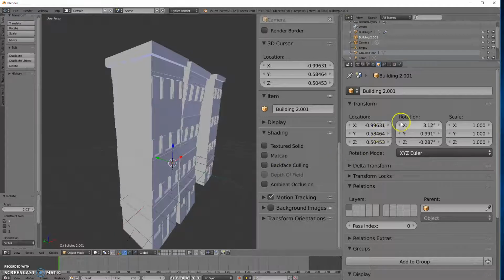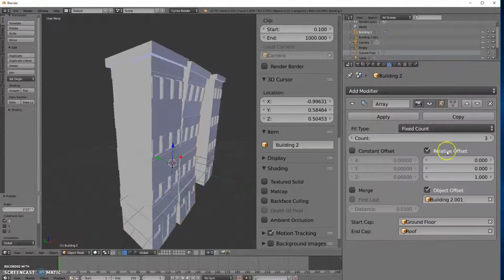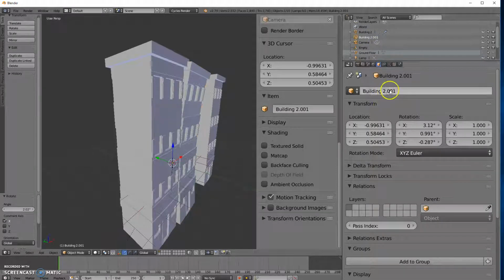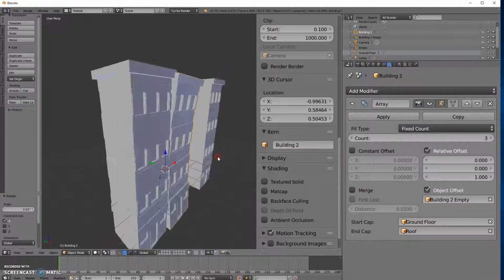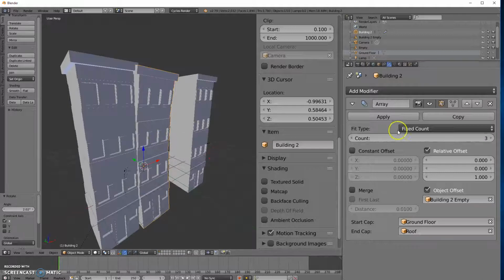If I increase the number, so if I click on the building, and the reason why this is building 2.001 is because I renamed that other object the same thing. So if I call this one building 2 empty, that's actually a little bit better and clearer. I don't overlap names, so it's not forced to create a number after it.